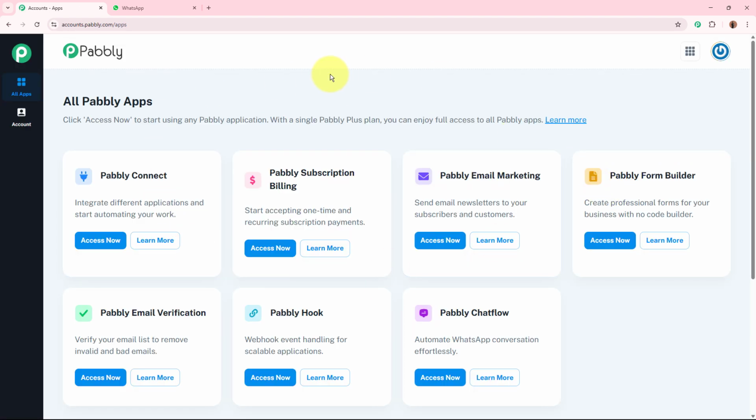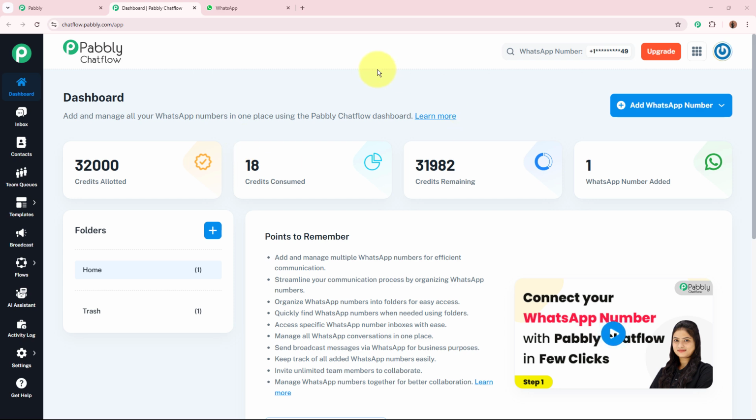Then you can see the All Pabbly Apps window in front of you, in which you can see all the applications that Pabbly provides, from which we are going to select Pabbly Chatflow by clicking on this Access Now button. Then Pabbly Chatflow's dashboard is going to appear in front of you. What is Pabbly Chatflow? It is a tool that helps businesses to send WhatsApp messages and manage WhatsApp conversations effortlessly. In order to set up your own Pabbly Chatflow account, you need to add your WhatsApp number from here, from which you have two options: WhatsApp Connect and Manual Token Connect.